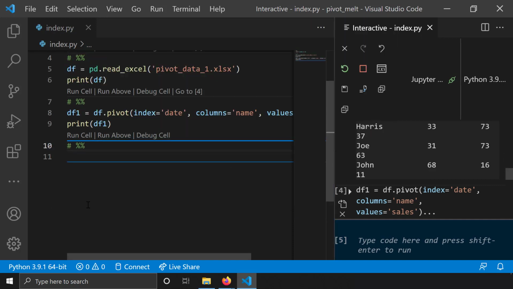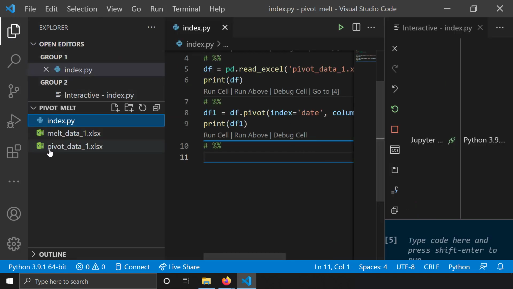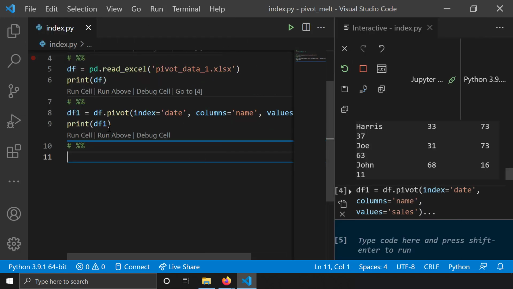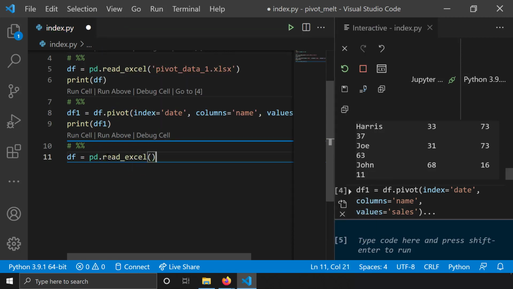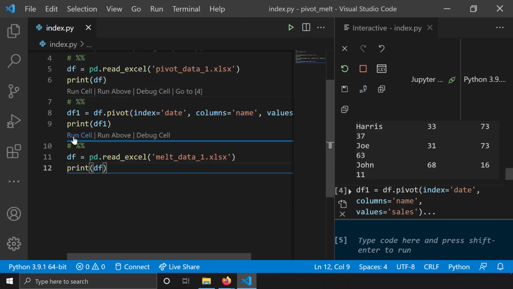So let's now try to use melt. For the sake of using melt, I've got a data frame saved as melt_data_one.xlsx. So I'm going to read it now. I'll write df equal to pd dot read_excel, and here I'll write the file name, melt_data_one.xlsx, and I'm going to print this data frame now. I'll just run this cell.